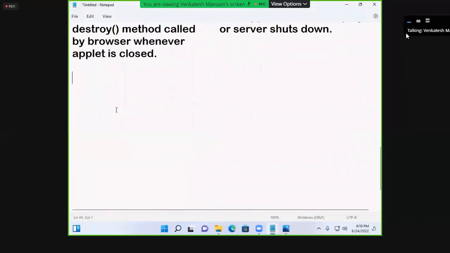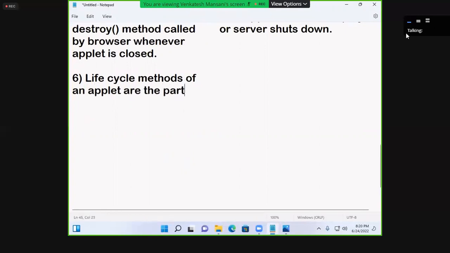Now next, sixth point, differences, not completed. Sixth point, note down. Life cycle methods of an applet are the part of java.applet.Applet class.